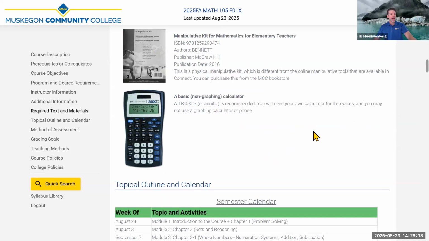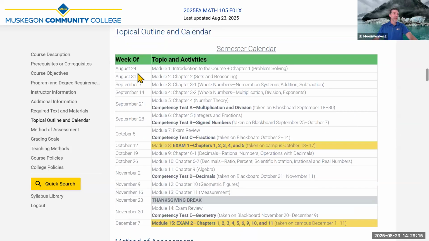So moving down to our outline, our semester calendar, I tried to lay this out in an orderly fashion. The week that things are happening, and then the topic that we're doing, and the activities that we are doing. A couple important things I want to point out here: your exams. You're going to see your exam dates there, so I'd put those on your calendar right now.